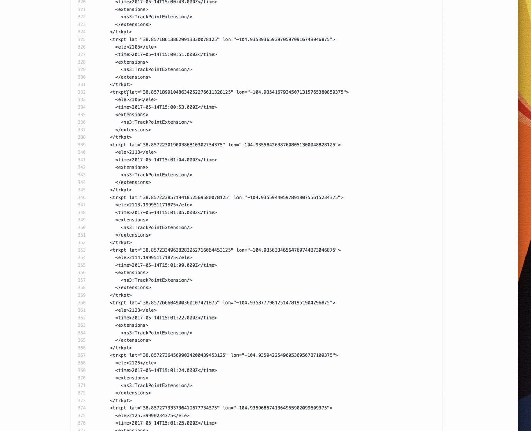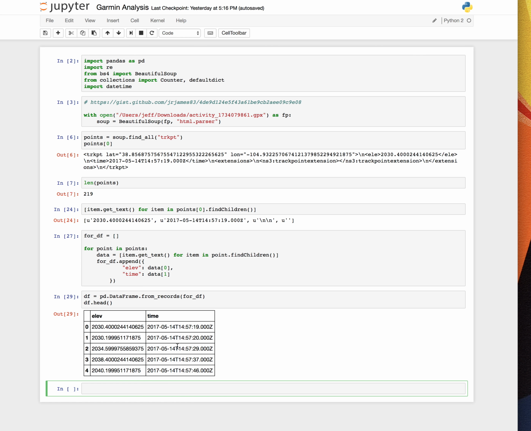So what I did with the track point method and then finding the children of the track point method, while it was a nice way to expose the nested structure of the data and accessing nested things using Beautiful Soup, might have been a little overkill. So let's see if we can make it a little more concise.